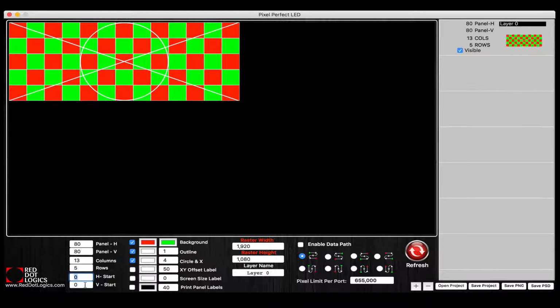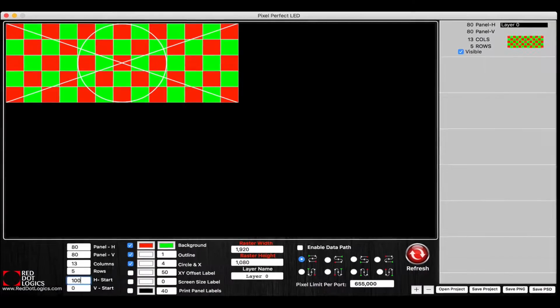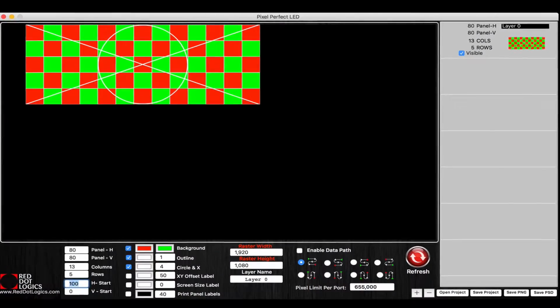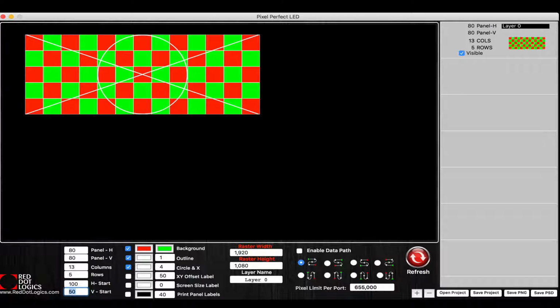Your horizontal start and vertical start. If you need to use the horizontal and vertical start, this is of course pixel to pixel, so you can type in 100 pixels and it will shift 100 pixels in from the x coordinate 0, 0. And I'm going to bring it down 50 pixels, just so you guys can see it.